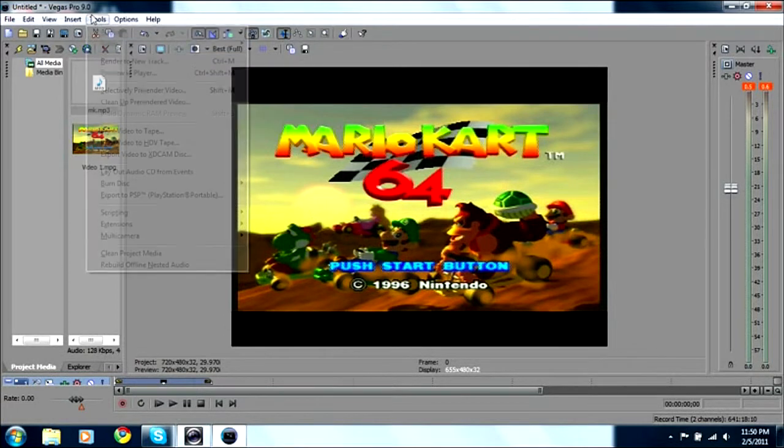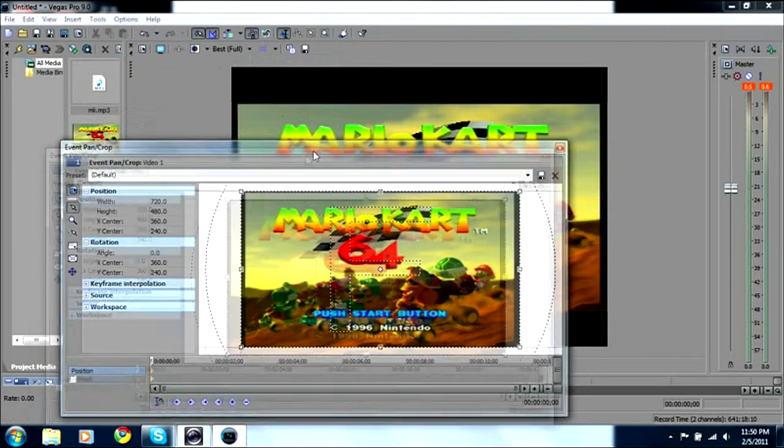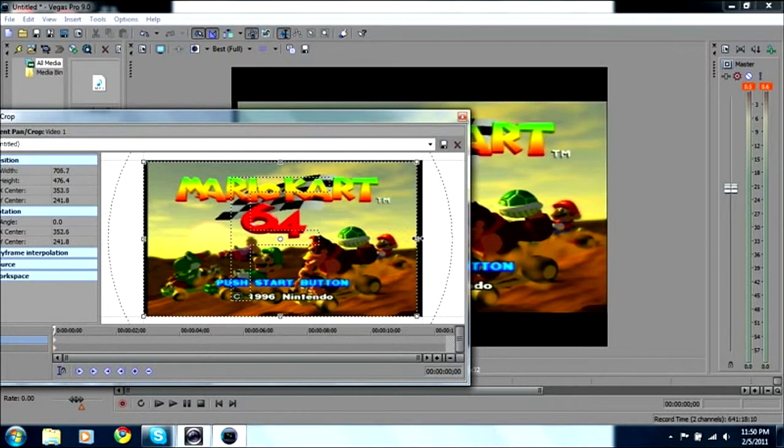So at this point now we go to tools, and there's the track effects if you wanted to go to tools for that, but it doesn't matter. Either way, we're going to go to video event pan/crop. Make sure you have the video selected so that you can select that option. So now the only part that we're cropping is the very edges of the black that we're seeing here, not the big bars, but the little lighter, you can tell the difference there.